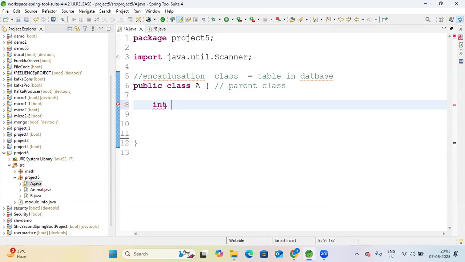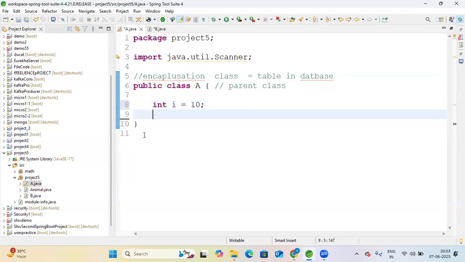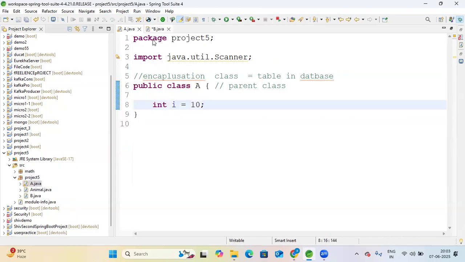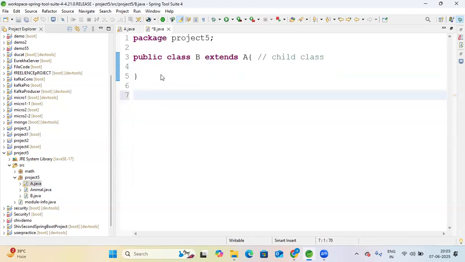int i equal to 10. This is our parent class. I have created one non-static variable, int i equal to 10. Then I want to import this i equal to 10 inside class B. For importing class to class, we use the extends keyword. We write public class B extends the parent class name. Then we will create a main method.